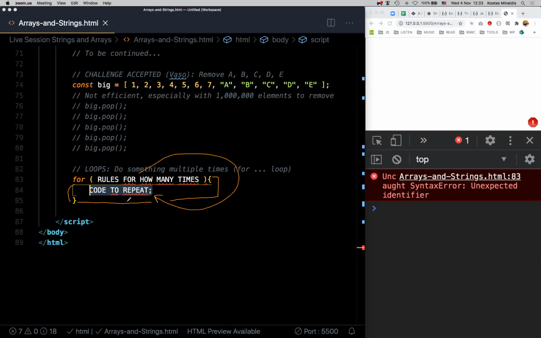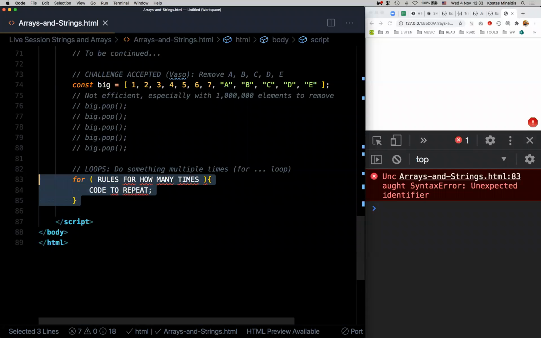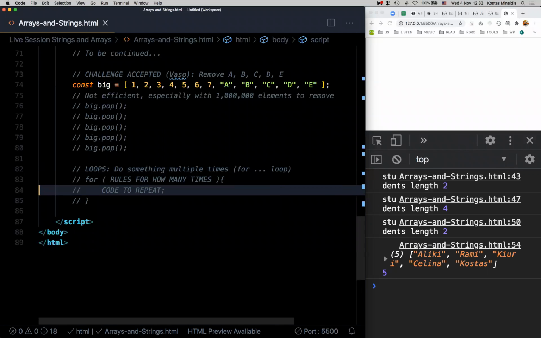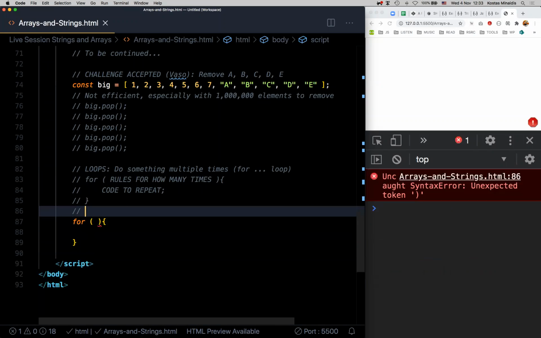We define some lines of code. We don't have a limit here. They can be as many as we want. And in here, we will define some rules to help us run this code sometimes. So let's keep this commented. And pay close attention to the syntax.